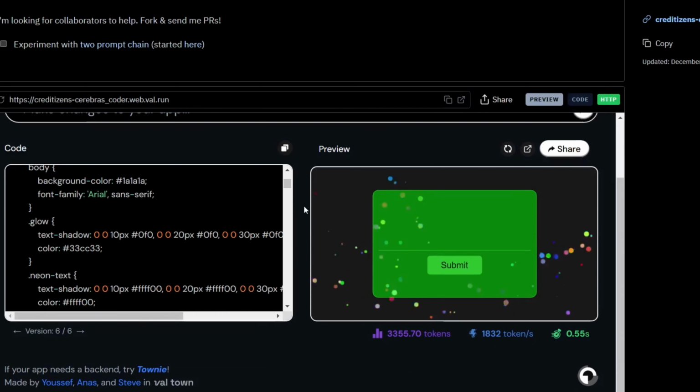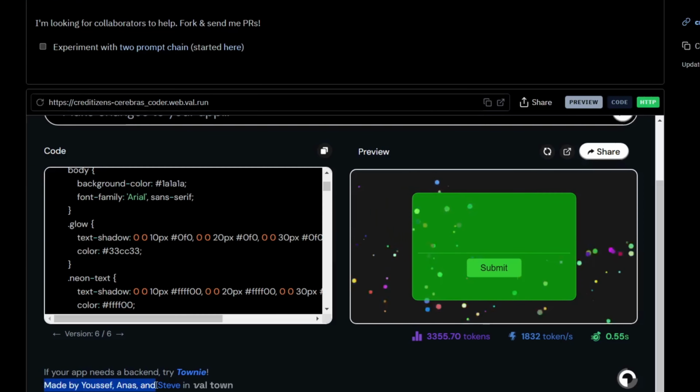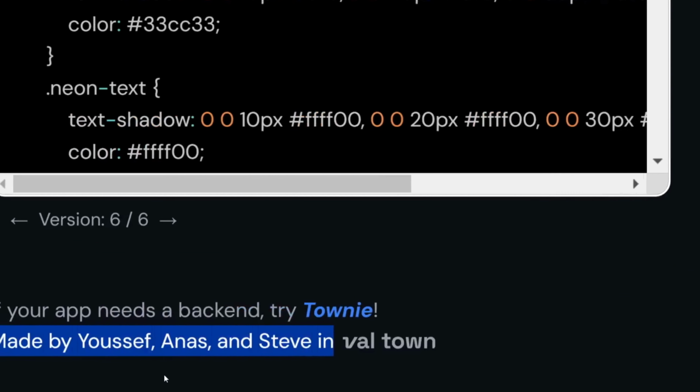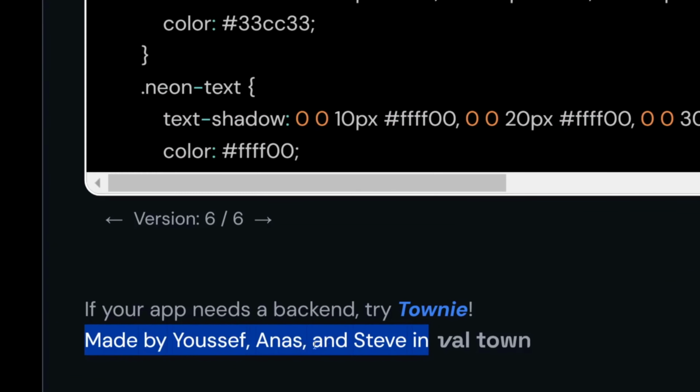And now you can just copy the code and bring it to your application. So this is, you see, 6 versions. Bring it to your application. Made by Youssef, Anas, and Steve. Val Town. Thank you guys.